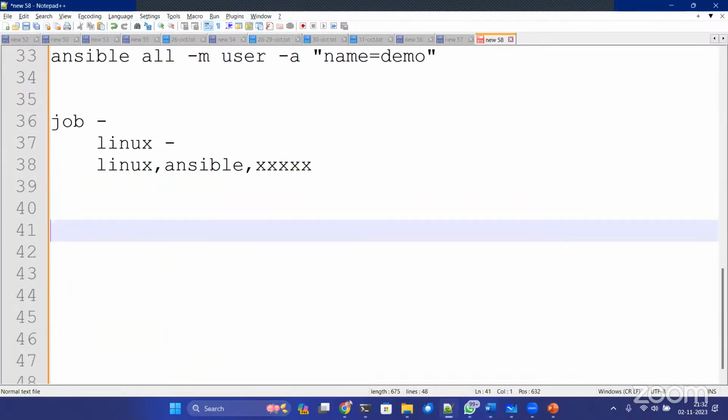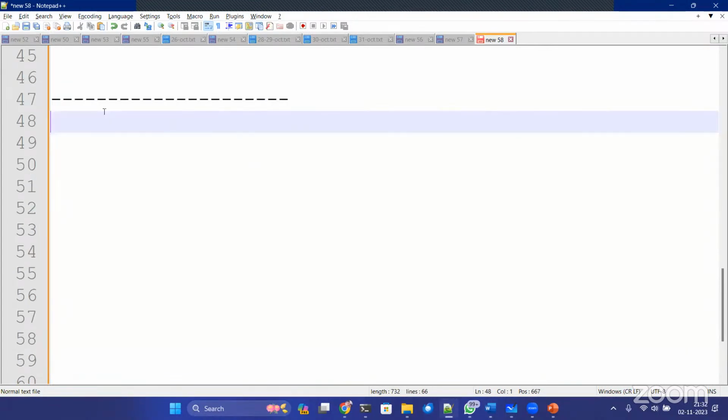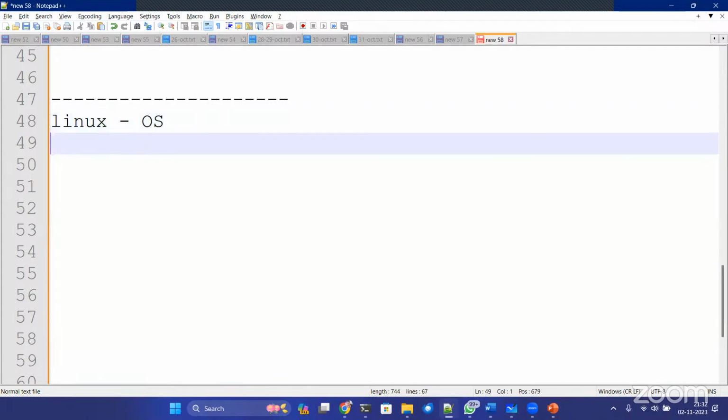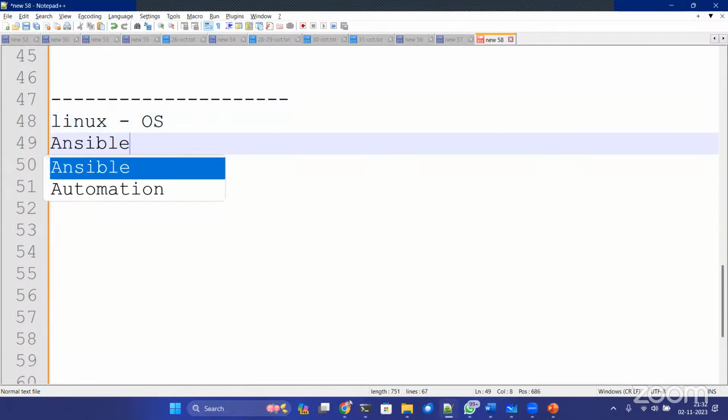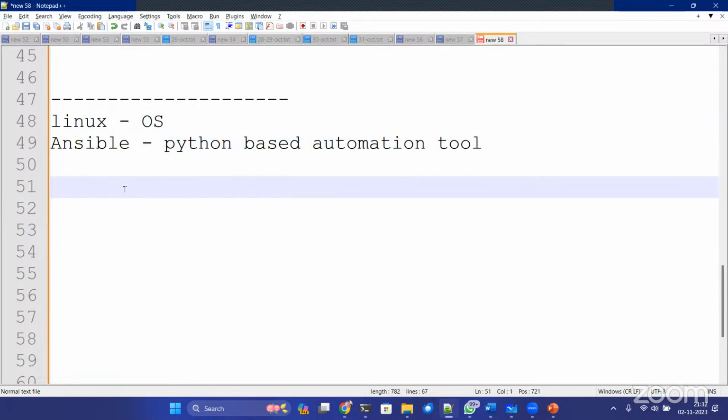Sir, I have a question. Yes, please. Linux and Ansible are different? Both are different. Linux is an operating system, and Ansible is a Python-based automation tool. You don't need to do any Python coding. It is based on Python, but we are not covering the Python language. It's not covering, but it is Python based.